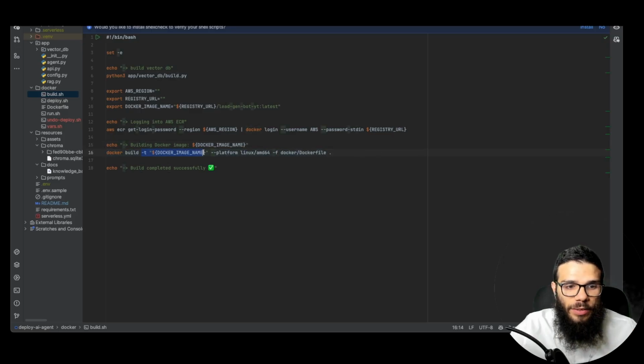So what it's doing, it's giving us the tag. We give it a platform. Because I'm running on Mac OS and Lambda is running on different platform, we want to make sure that we build the image to be compatible for this platform. The F flag is for the path of our Docker file. And this dot is to say that we are working on this current directory.